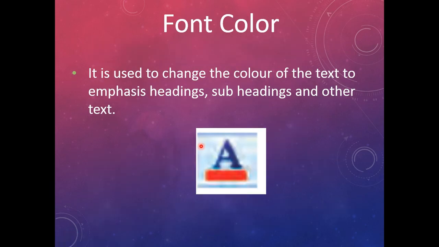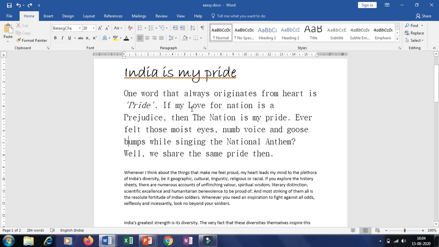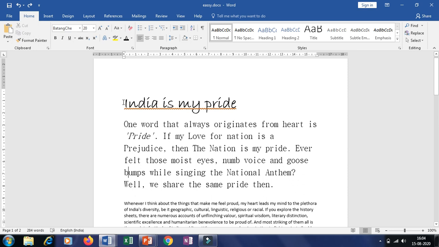Next is the font color. Now here the colors you are going to change for the text. Okay, font color, it is used to change the color of the text, to emphasize headings, subheadings and other text. You want to highlight something, by changing the color of the text over here, you can use the font color. So I want this India is my pride, I want India in another different color, so I'll select it. This option is for font color.